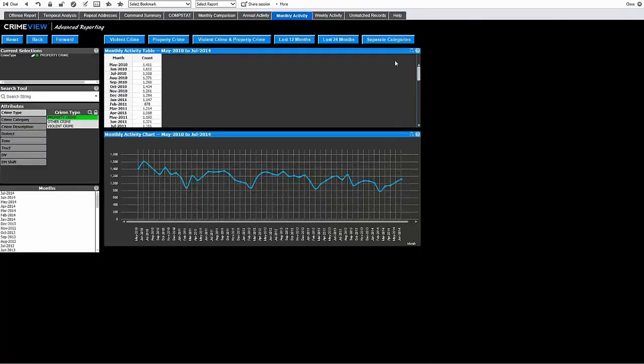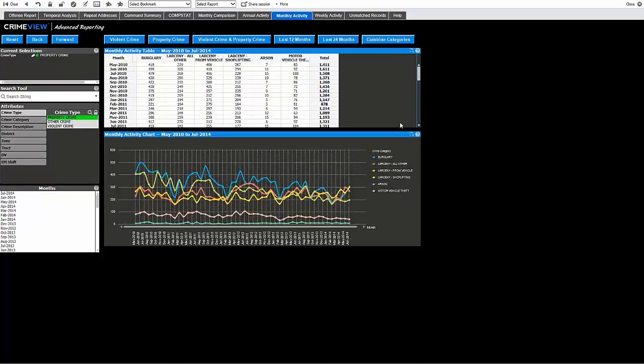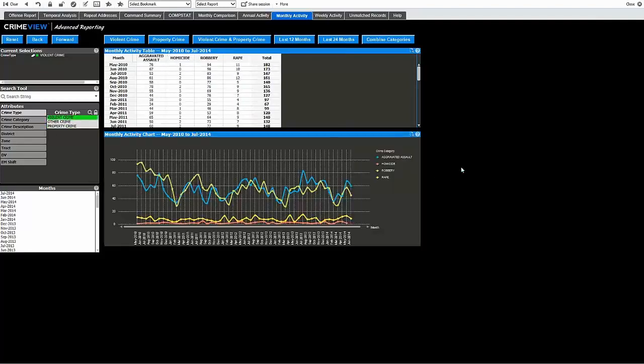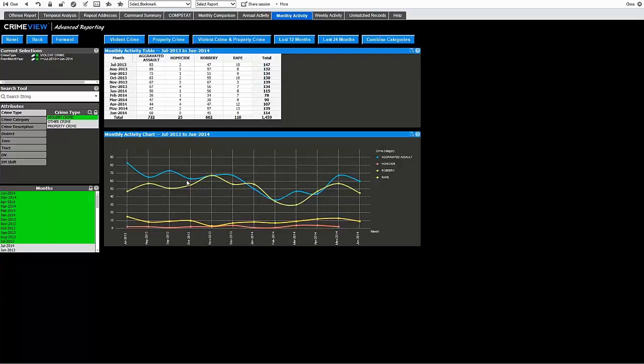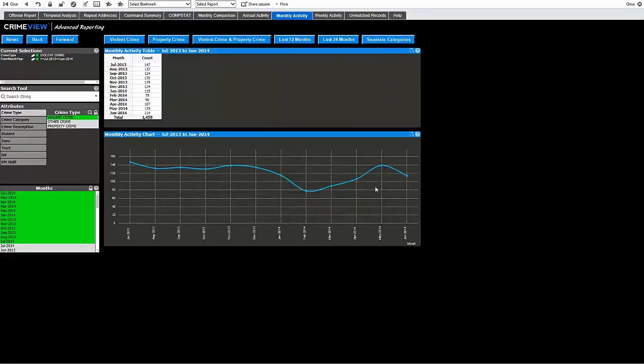Other things folks typically look for, sometimes they can be a little messy if you're looking at all the categories, but monthly and weekly activity. I want to drill down to my violent crime. I want to see what we've done in the last 12 months, and I can see that interplay in this instance between robbery and aggravated assault, kind of closely coupled. But if I want to combine all categories and really see kind of the lay of the land and the trend that we're on, that's directly at my fingertips.